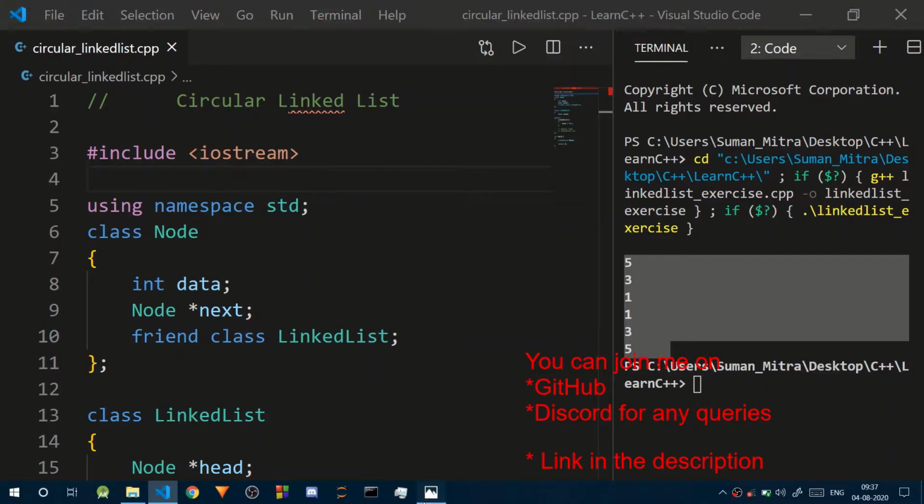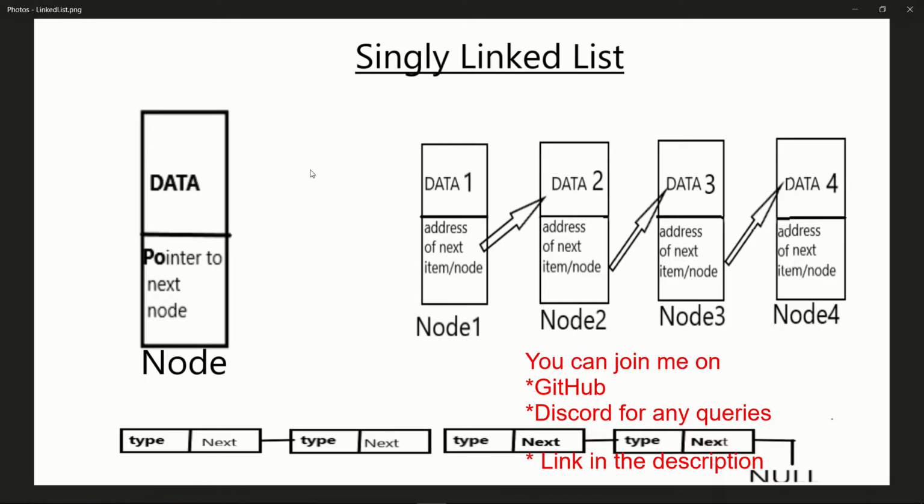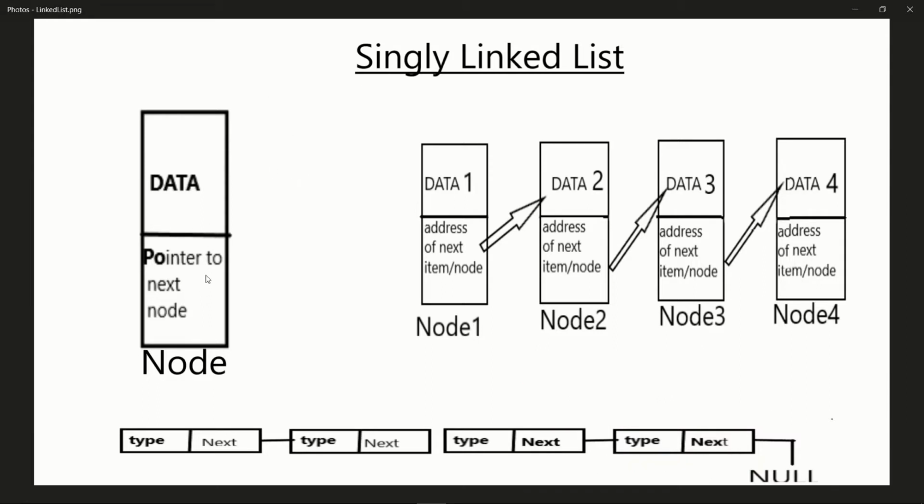Okay, let me show with the help of a figure. So this is for the single linked list. If you haven't watched single linked list, go back there so that you understand this figure clearly. I already said in single linked list, every node is divided into two parts, the data part and the pointer part which points to the next node.